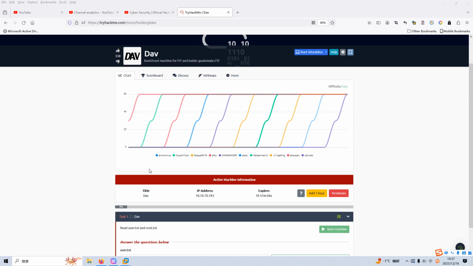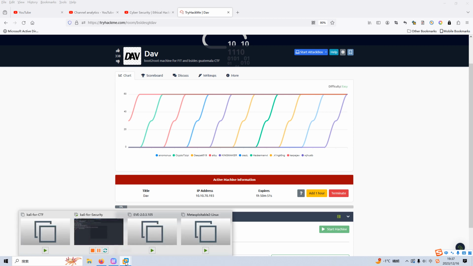Dear friends, I'm back with another machine on TryHackMe, which is Dev. I've already spawned the machine earlier, and this is the IP address of the machine. I'd like to use the Linux, which is running inside VMware, to do this preparation.